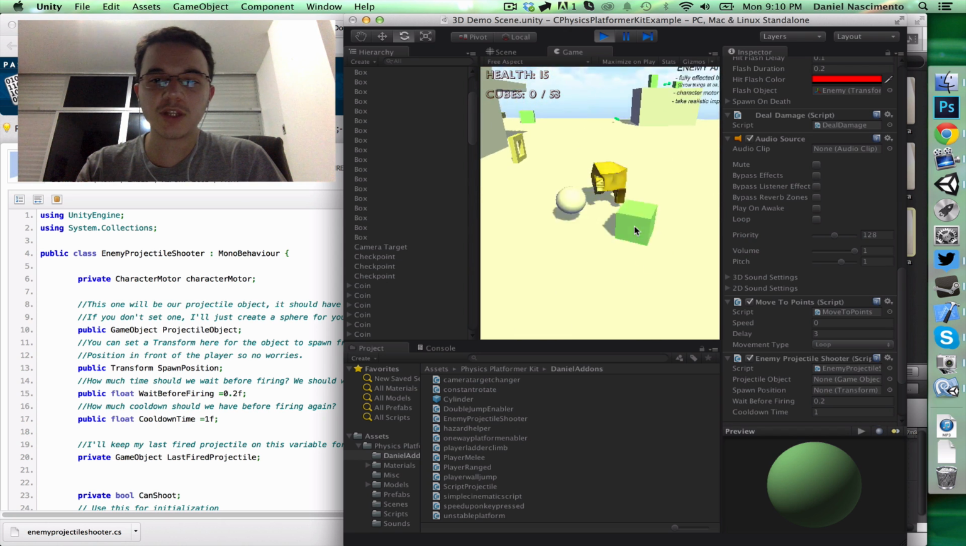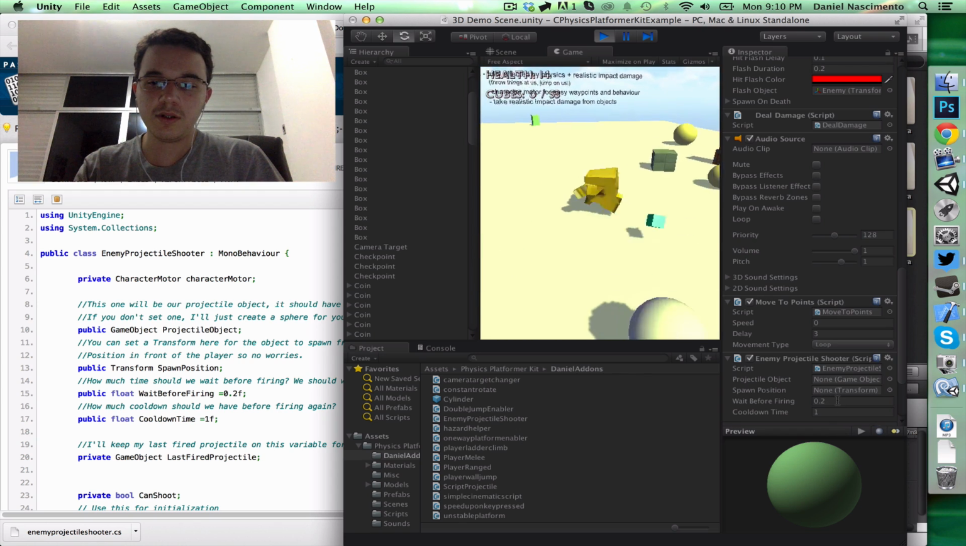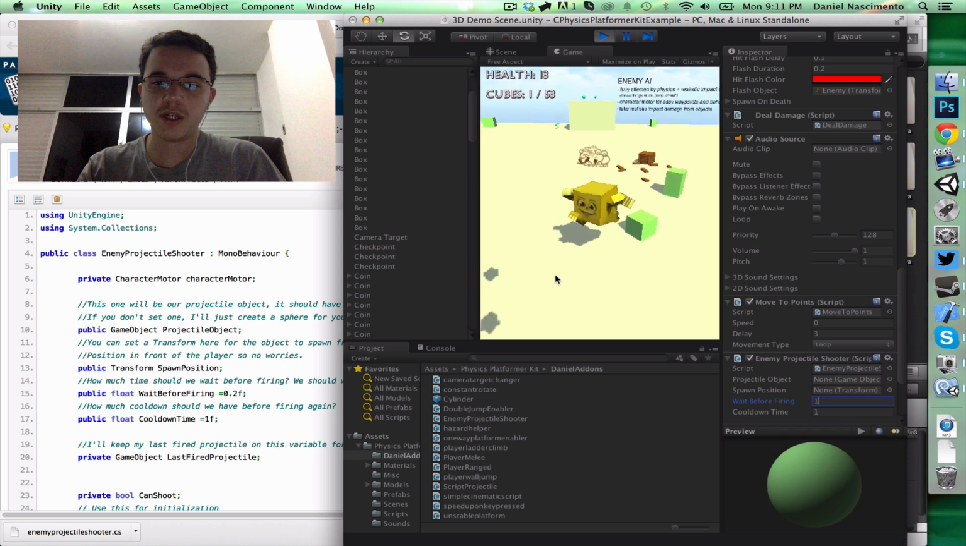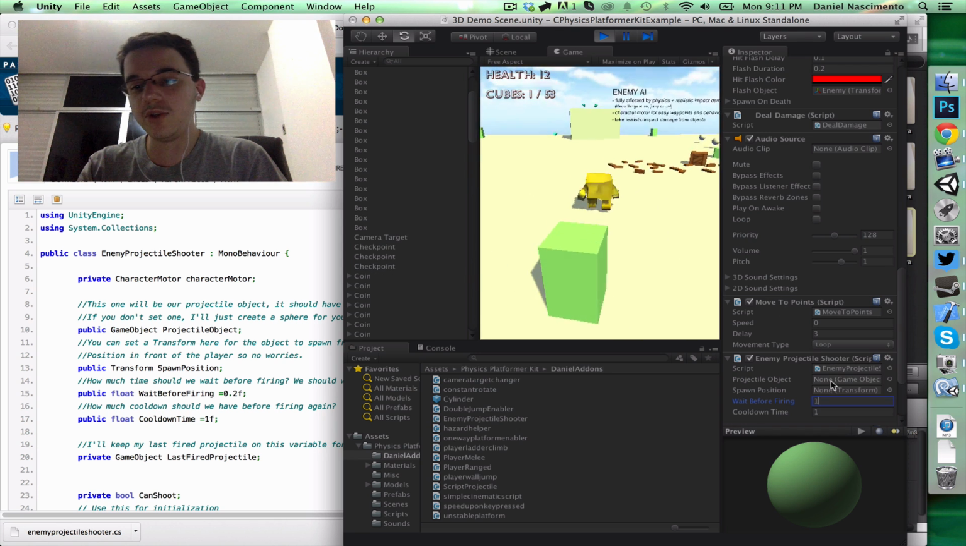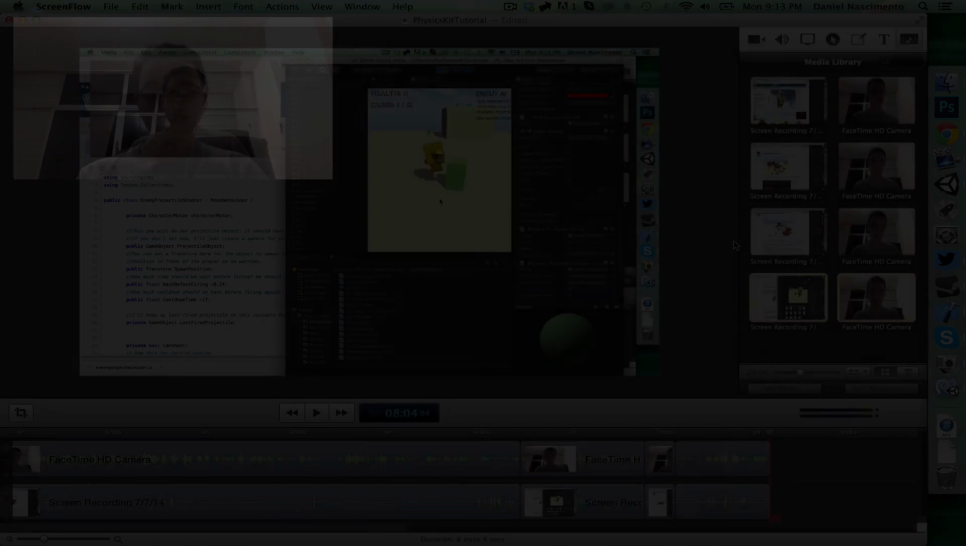You can change his projectiles and the cooldown. You can change the cooldown over here. So let's say he'll wait more before shooting projectiles. Another thing you can do is change the projectile display position the same way I did on the player.